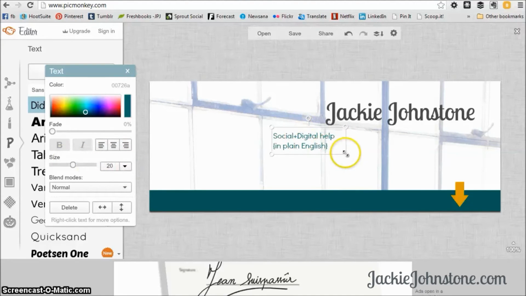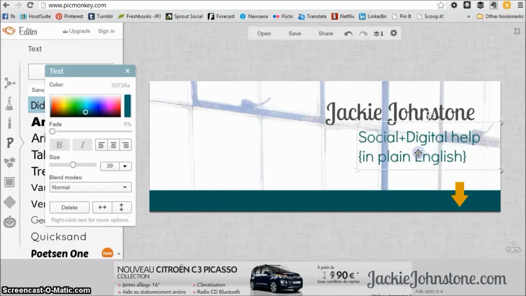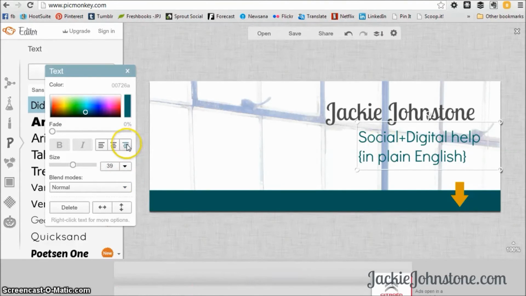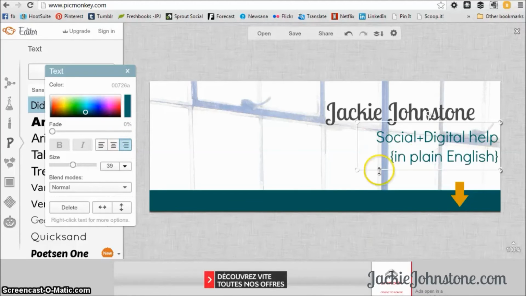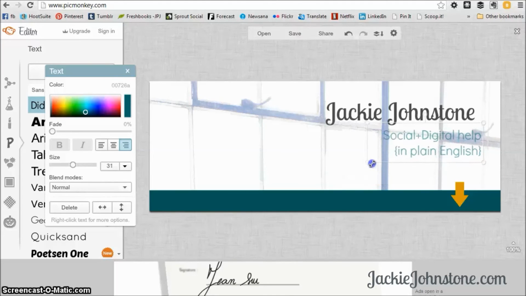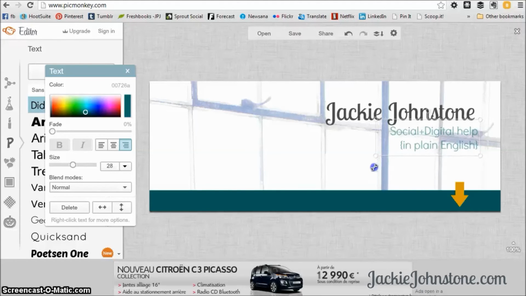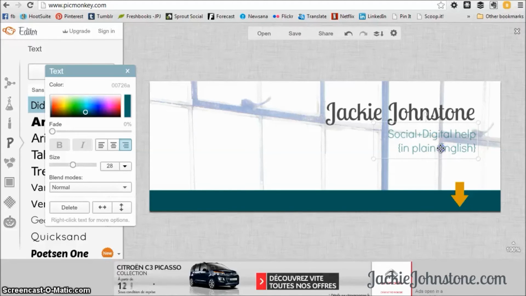So now I have that, and I can, again, make this one as big or as small as I want, drag it wherever I like. I want to actually left align it, so I'm going to click on the left align here, and I want to make it fit, just for design. I want to make it fit under my last name. So I'm just going to play with the size until it looks the way that I want. I'm going to put that there.